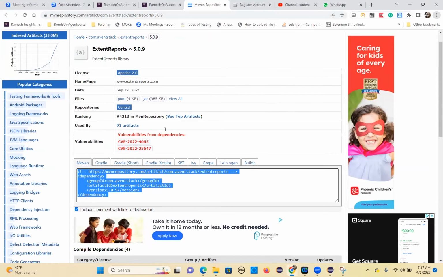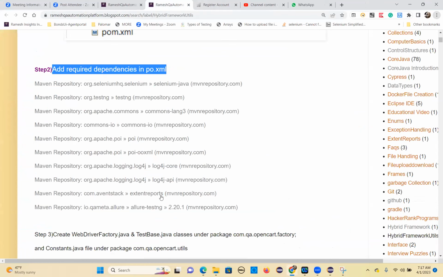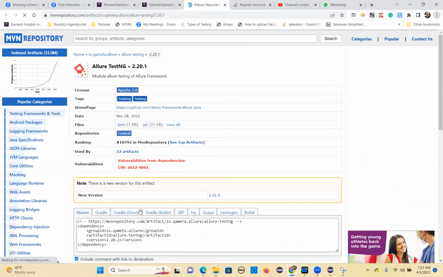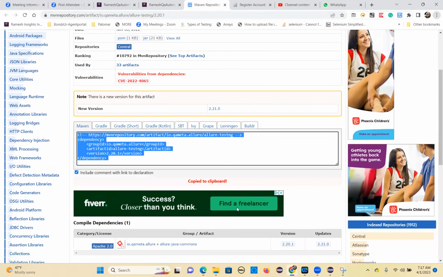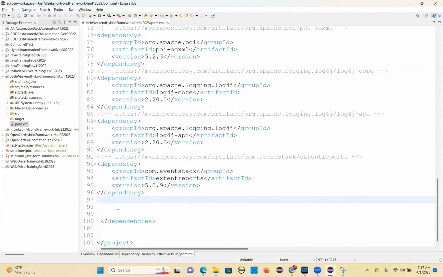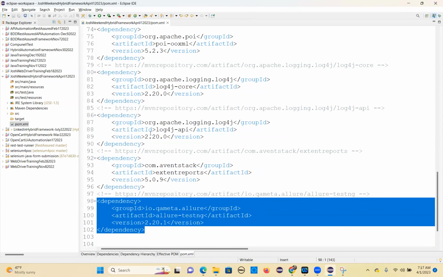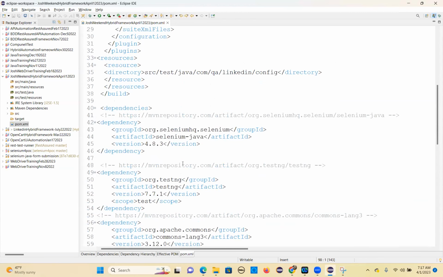And then, so copy this. So this one, Allure test engine, this is another report you can use. So these are all the dependencies we need to add to your pom.xml. This is the heart of the entire Maven project. Now, this is the first step.